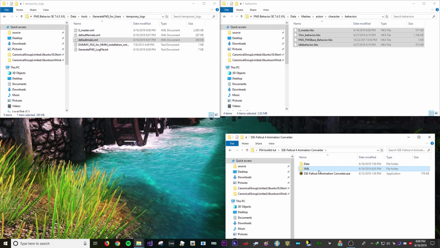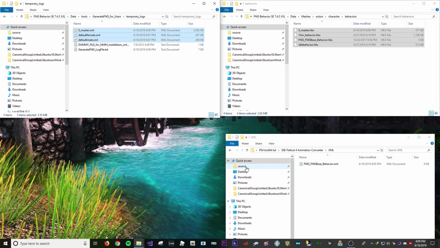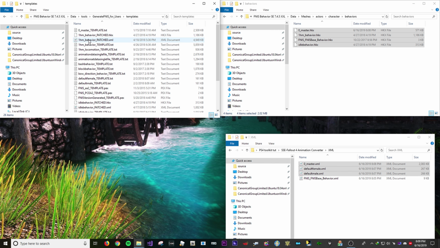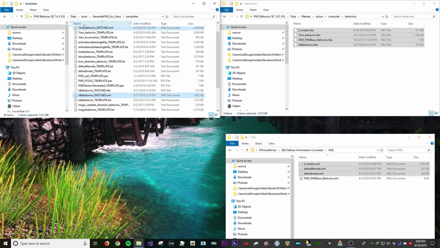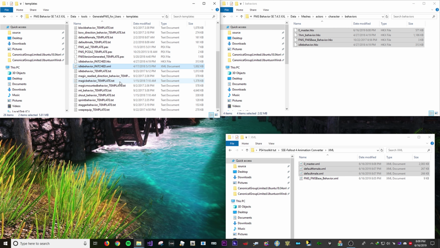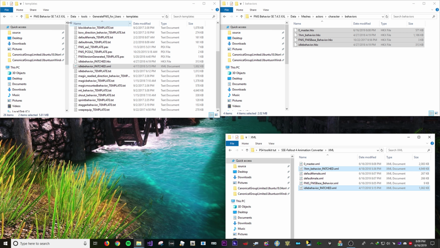Basically, you want to copy the generated XMLs in there, and then after you go to temporary logs, you want to go to templates and copy the one and relay underscore behavior XML and the idle behavior underscore XML. Just paste it in, and that's basically it.